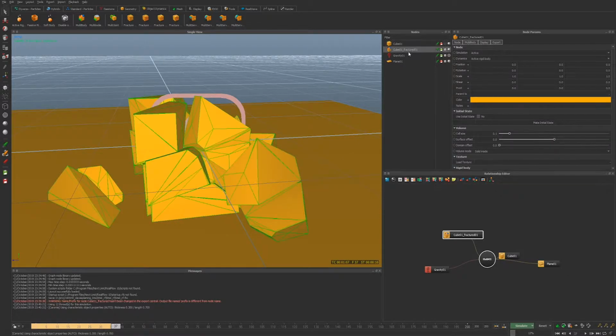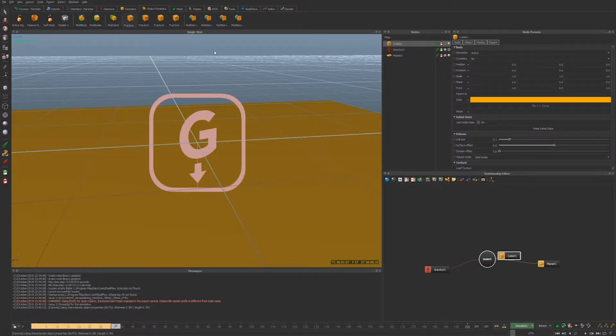So you can delete the fractured object if you want to, and go back to the cube and do another fracture. Let's say 50 pieces this time.